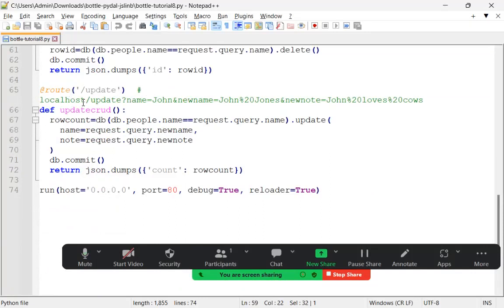And you can see in our case, what we're going to do here is pass a name variable, in this example, John, and then a new name value. Here we've got John Jones passed, and then a new note. In this case, we got John loves cows as the new note. Just to be clear, this is just a comment. That's not part of the code.